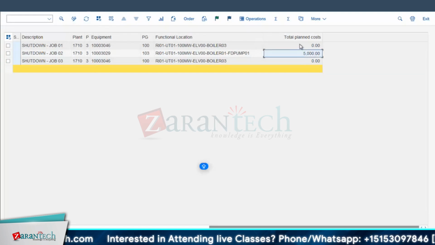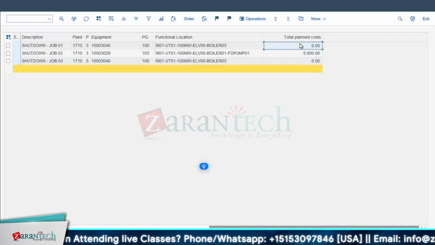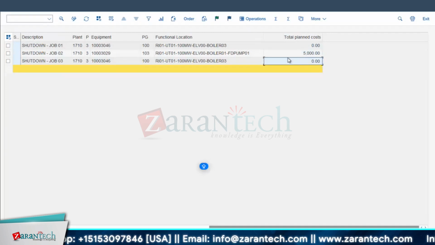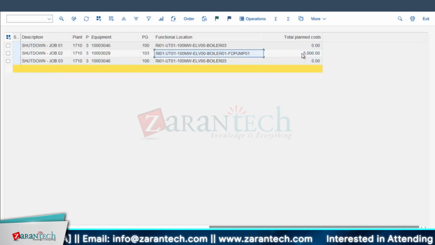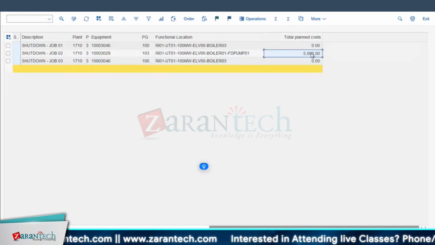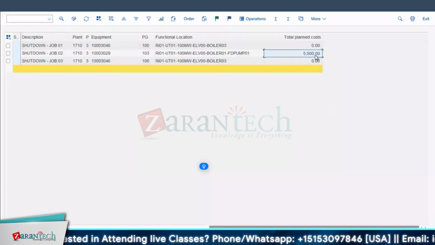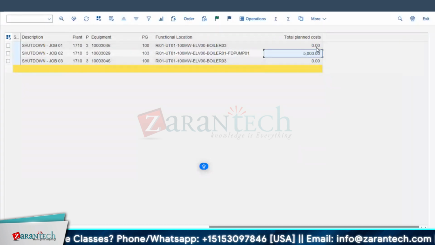See, 5,000. In this order, I have not given any operation or any components, material, nothing. In this one, I have just gone and given an operation, and that is how this cost has come; this is your planned cost. Once you process and do the actual cost, then it will come as my total actual cost. That is separate, and we will see it in detail. Now you understood how planned cost will come.